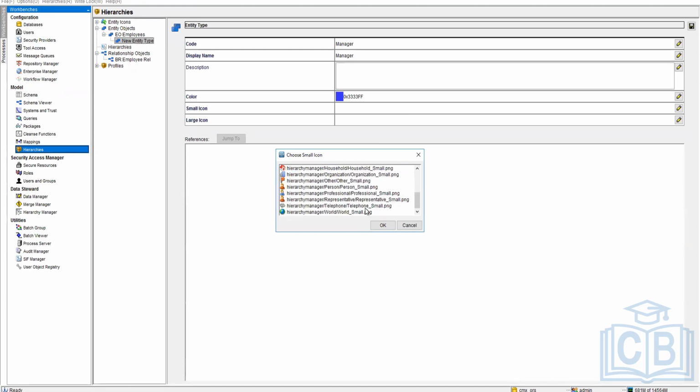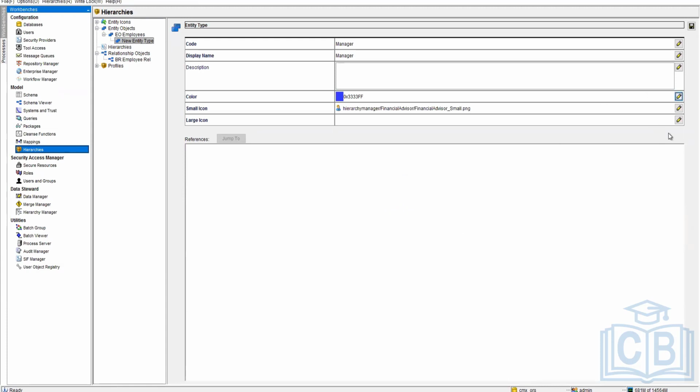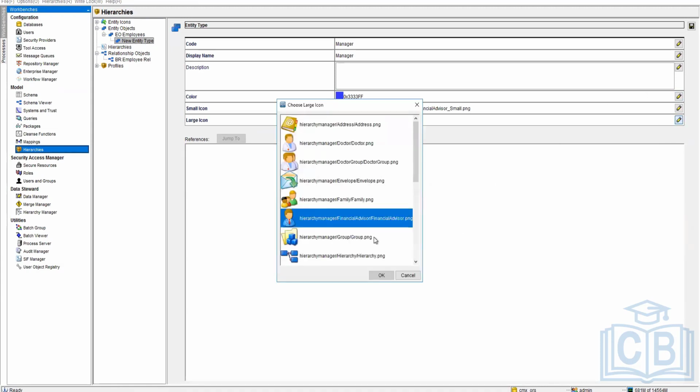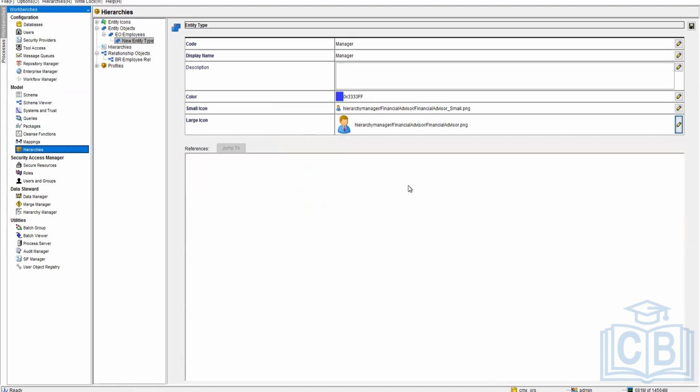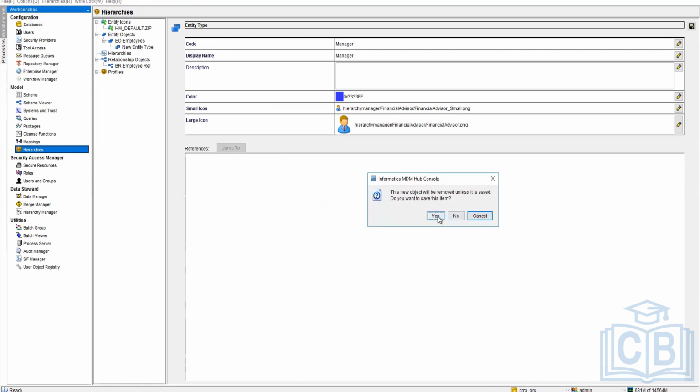I think we just have this. Okay, we'll just utilize this one. So everything, and these icons are over here. So we'll go ahead and save it. So it will be created over here.